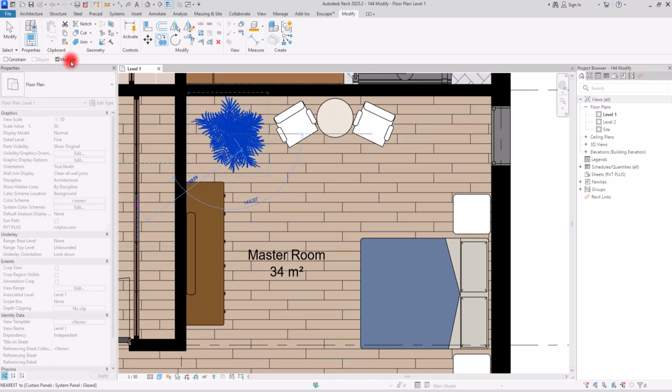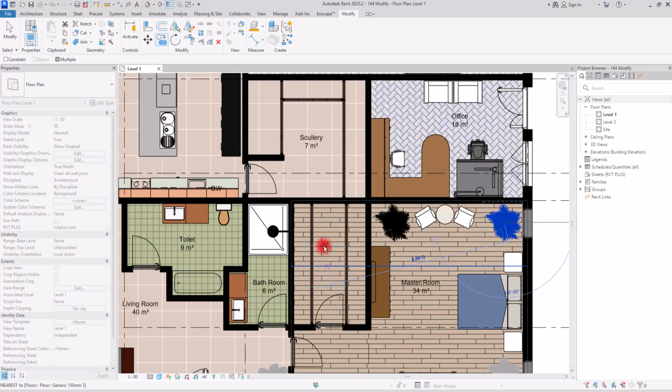If you look at this part, this option bar, you will see this Multiple is checked. So I can create a copy of this plant again to any place I want. I'm going to place another one in here. If you want, you can place another one in this part. I'm going to delete all of these, okay?